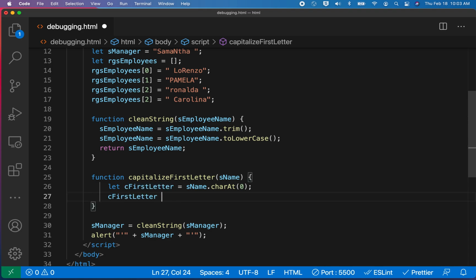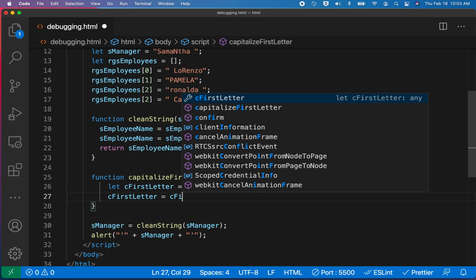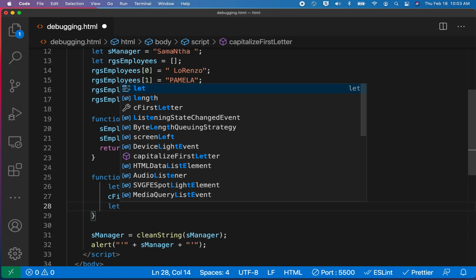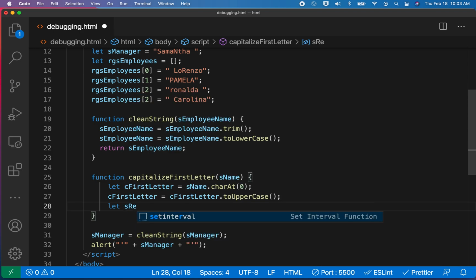C first letter equals C first letter dot toUpperCase. Yay! And then we'll do let S, I'll call it rest of name equals, and to be honest, there's a few different ways that I could do this. I could do a slice or a substring. Both of those are functions that would allow me to pull off the rest of the string and leave it in lowercase. Maybe I'll just quickly demonstrate both of them.